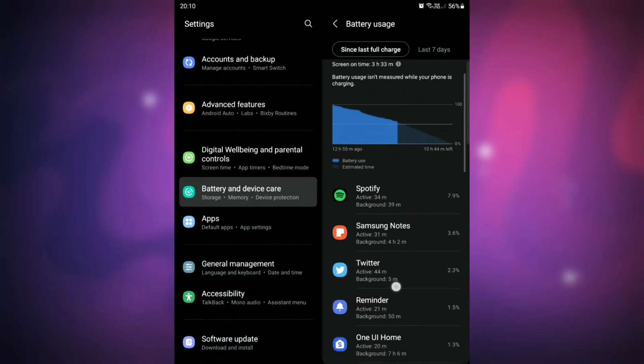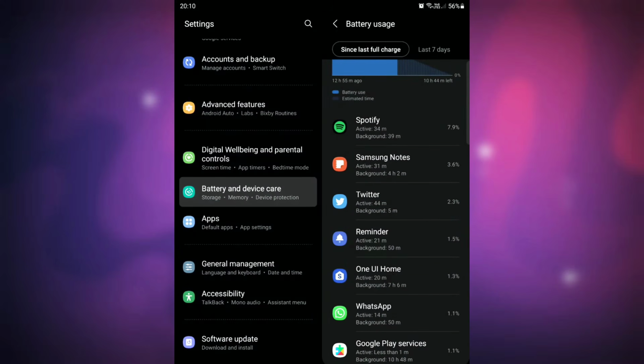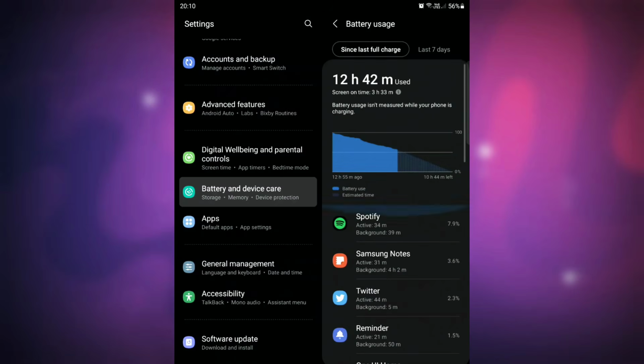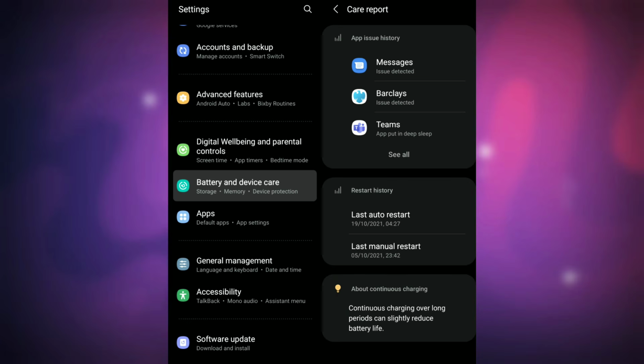You can also view the battery care report, which will show any apps not functioning properly, which may be causing unusual battery drainage. Also bear in mind, continuous charging over a long period can harm the battery.